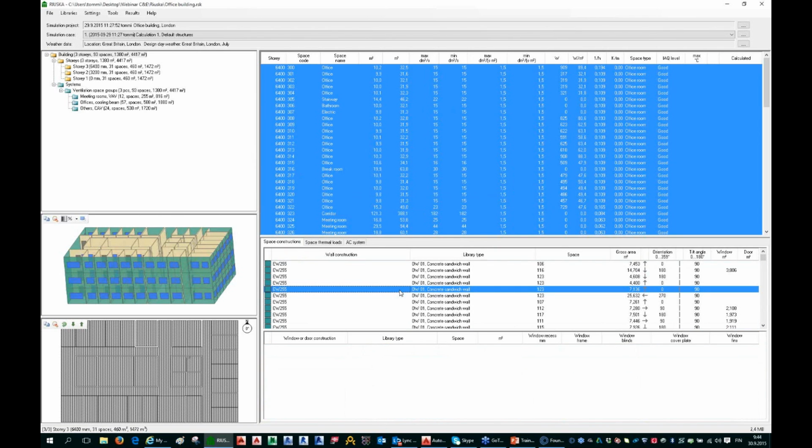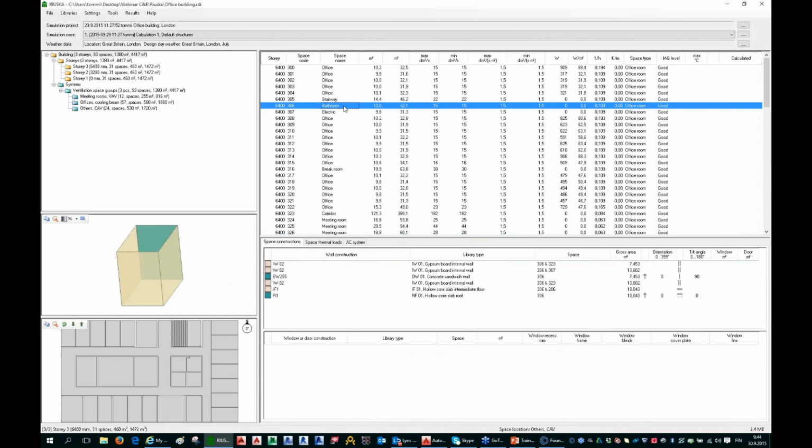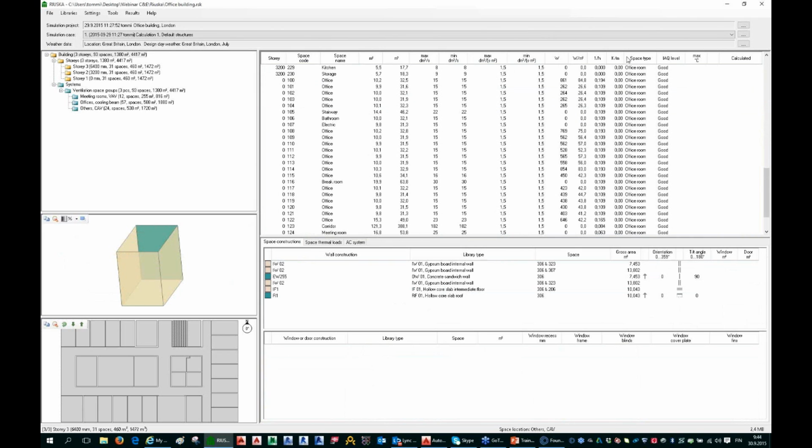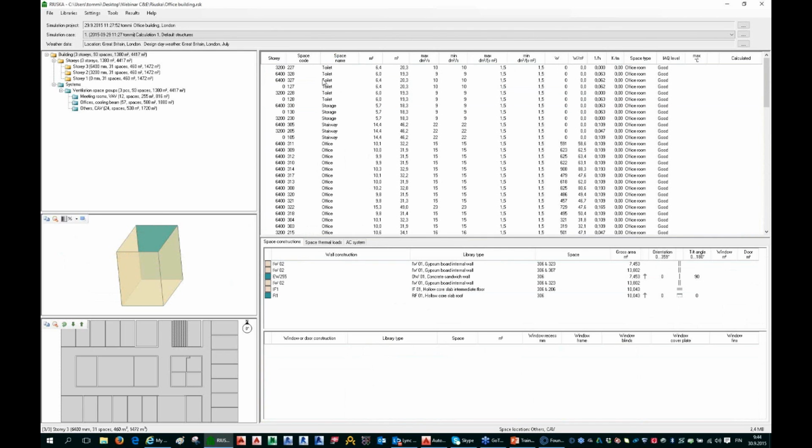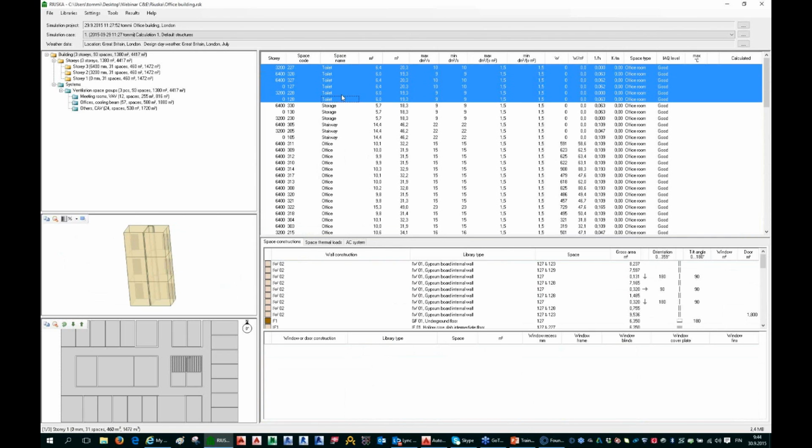So this is the thing you have to do. You have to change the walls and windows to the correct ones, and before the calculations you also have to change the space type for each space. As you can see, all my spaces have the same space type, office room. And I can arrange my spaces according to, for example, the space name. And then I can easily change, for example, all my toilets.